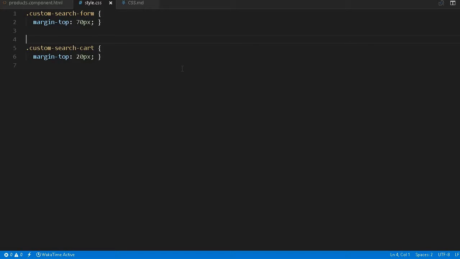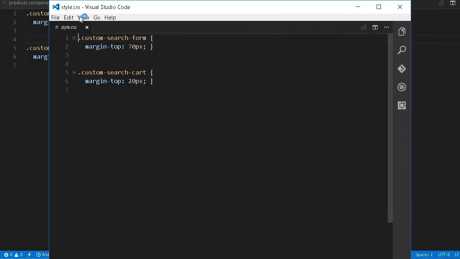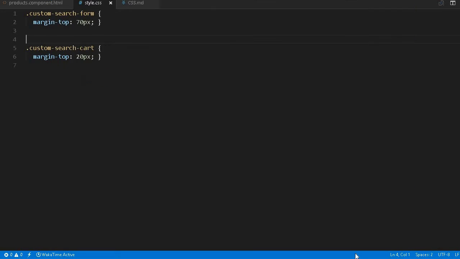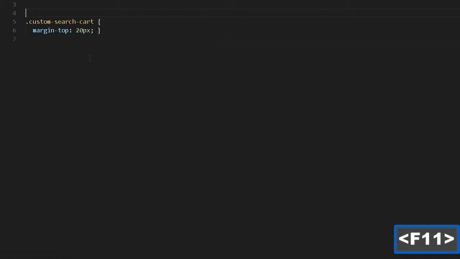Or if you want to open this particular file inside a new window or instance of Visual Studio Code, for whatever reason, you can press Ctrl K, then O. This particular file will be opened inside a new Visual Studio Code. So you can do whatever operation you please. If you want to open this in full screen, you can press F11, so it will go to full screen.